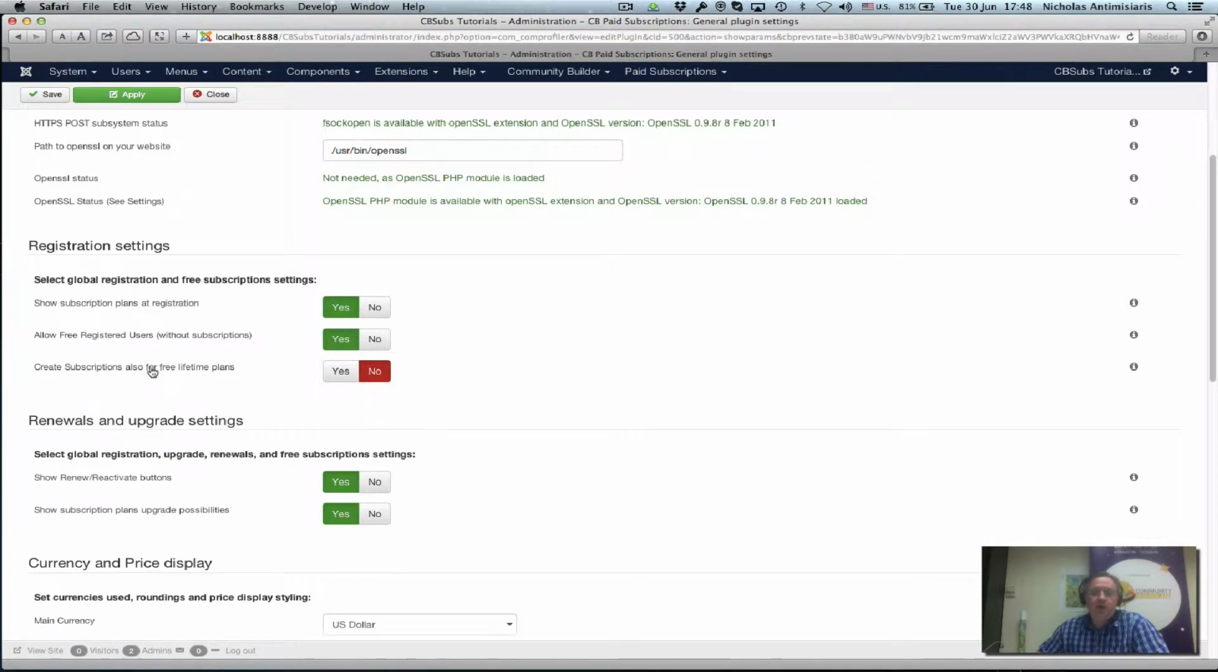And the third one here, which is actually no by default, is the setting create subscriptions also for free lifetime plans. Now, we did create a free lifetime plan in CBSubs, but with this set to no, what this means is the system will not generate a subscription for free plans. I mean, it doesn't track the free plans.